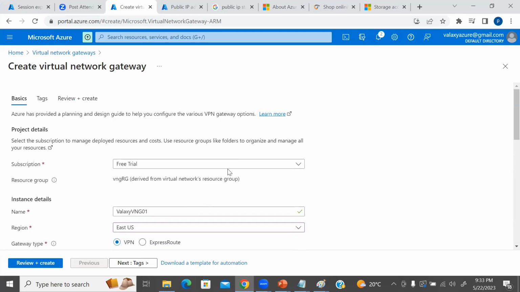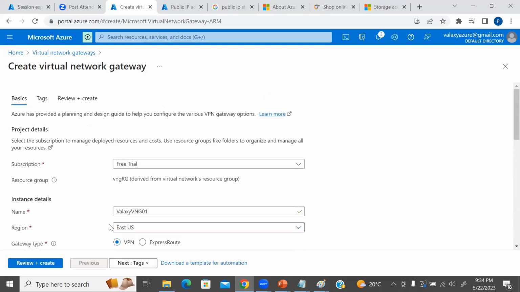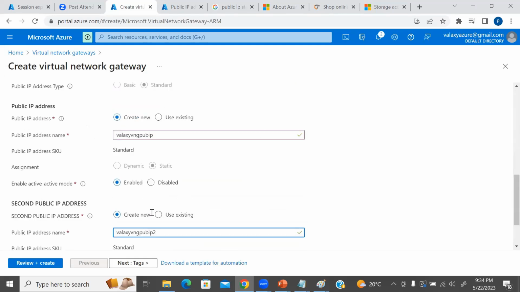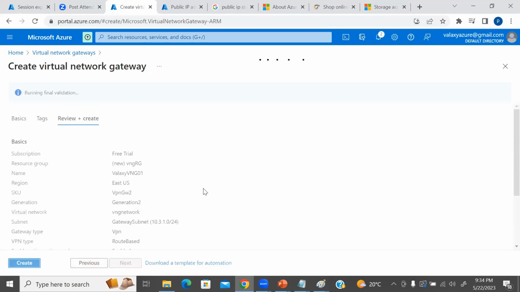So these are the options expected here. Previously it used to take 1 hour. One year ago, when I was taking the same sessions, it was taking 1 hour to create this. Later on, they changed the time. Last time it took around 15 minutes. Now let's see how much time this virtual network gateway will take. This is the information we provided. Review and create.